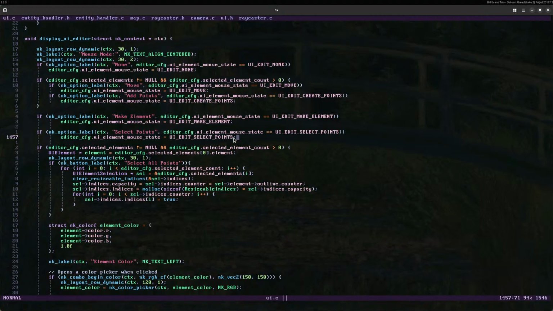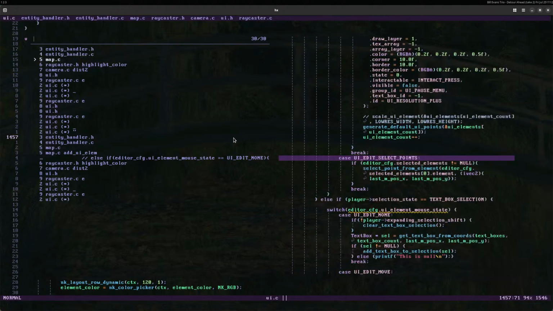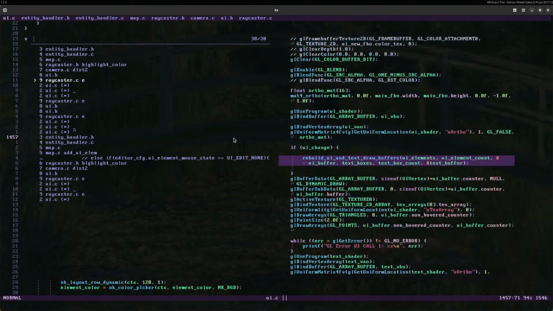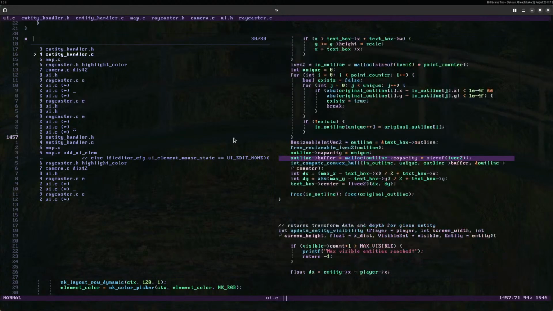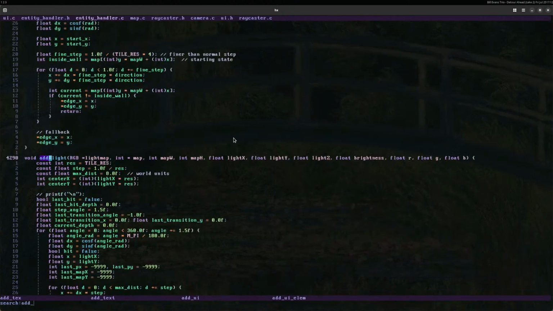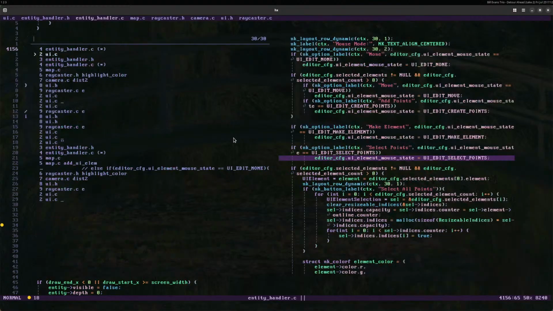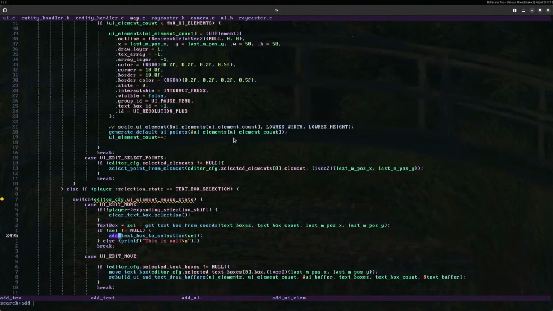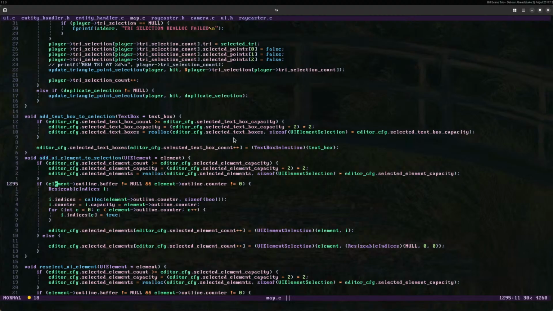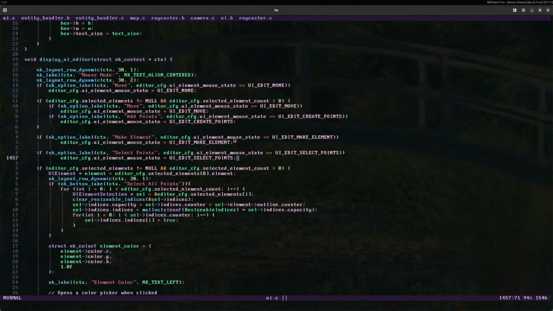I already had the function to select all points. I think the play is to now not select all points automatically. So that's in this file, add UI. No, that's not. I think we just comment that out, and now we select them manually. I have the function to select them manually. I already did it.